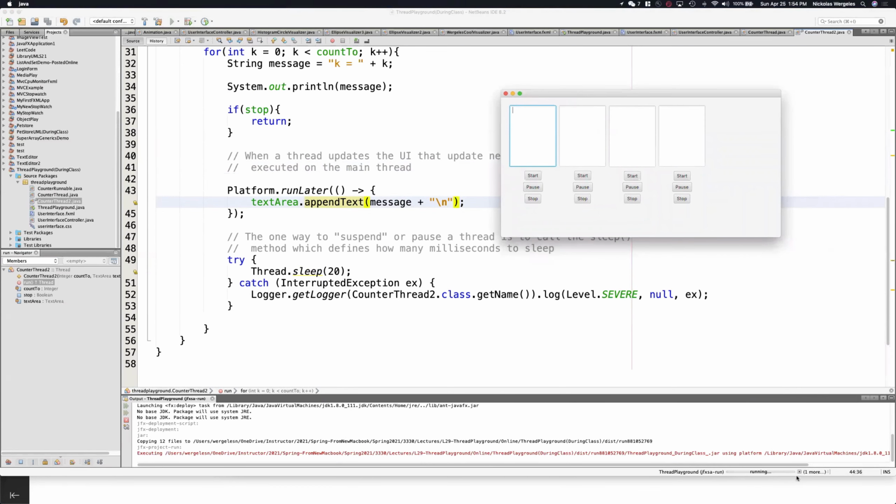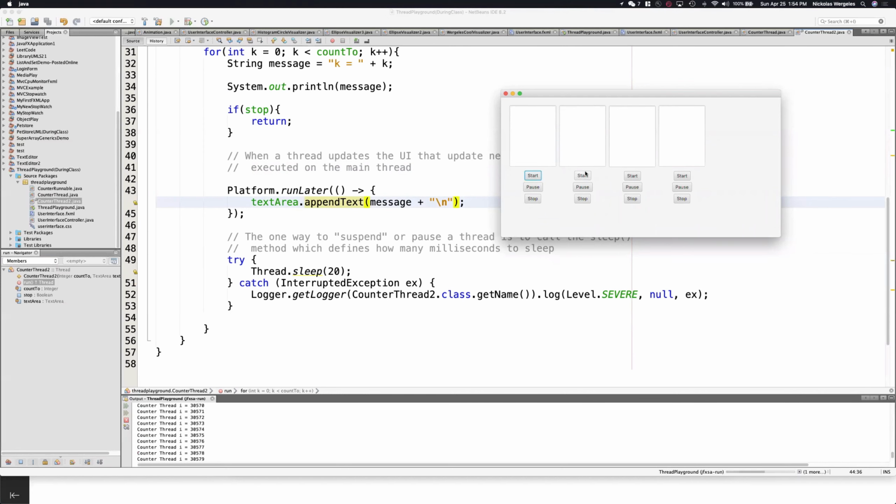If you have a thread that's out of control, which means you close the window and the thread is still running, you can use this little X down here to force quit the application. So I can start this one up. You'll see it's outputting to the console. If I start this one up, it should also be outputting to the console, but also outputting to the UI. So they're both running simultaneously.